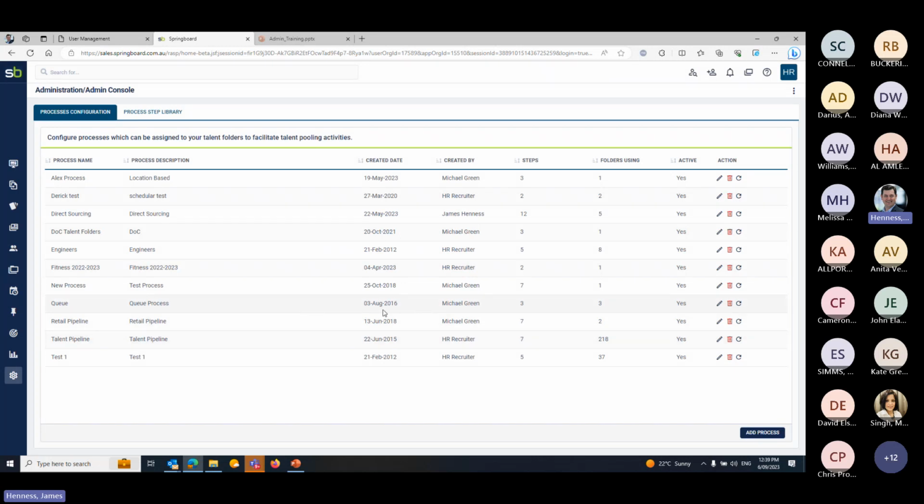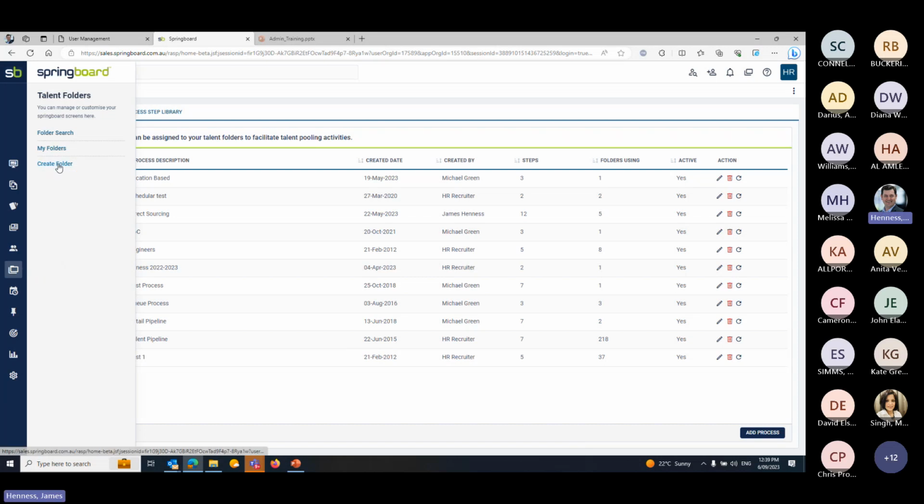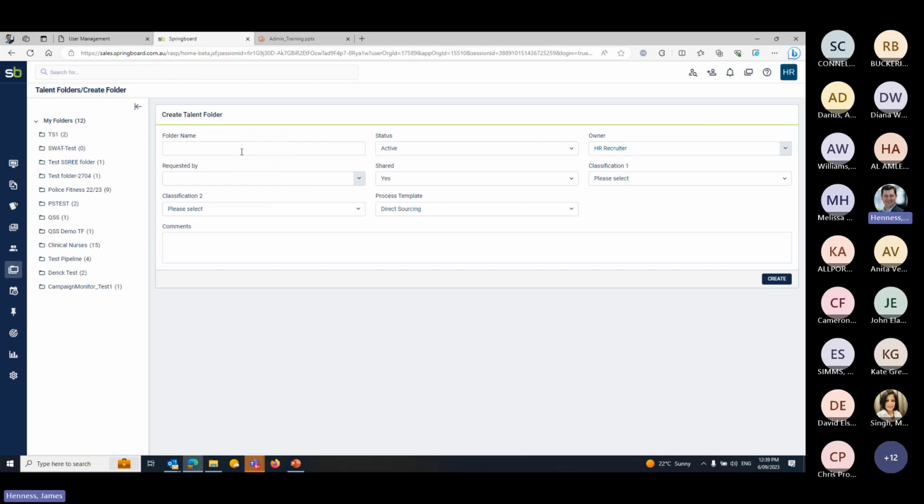So where do I attach these to the talent folders? So if I come through to my talent folder module, so talent folder, create folder, I give it a name.